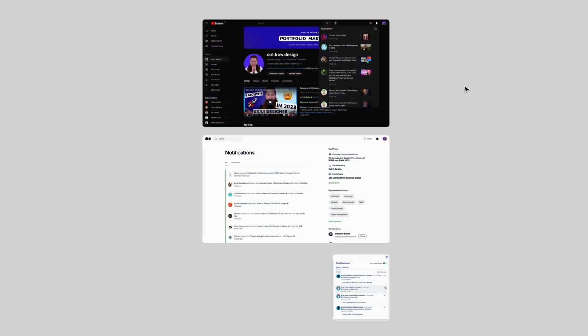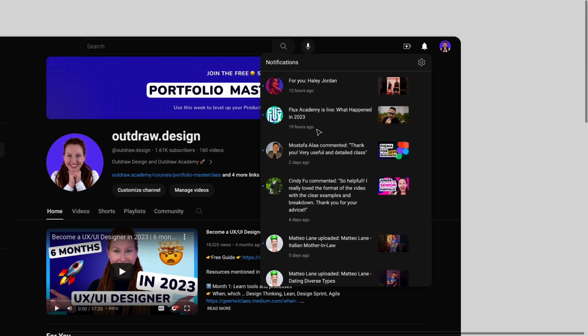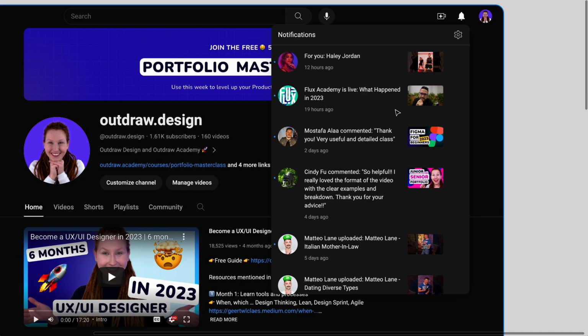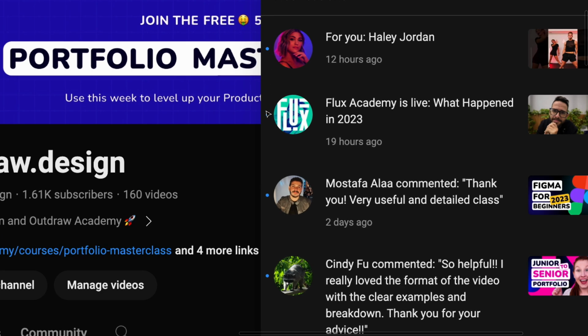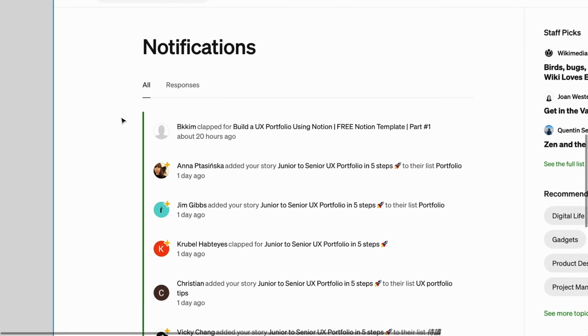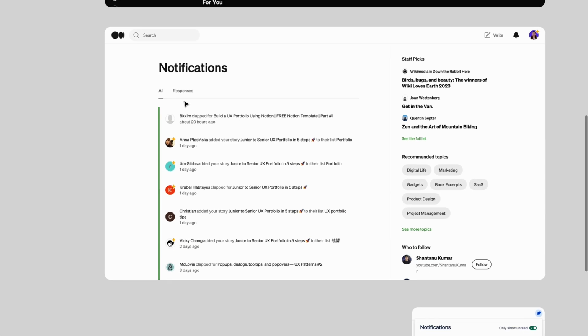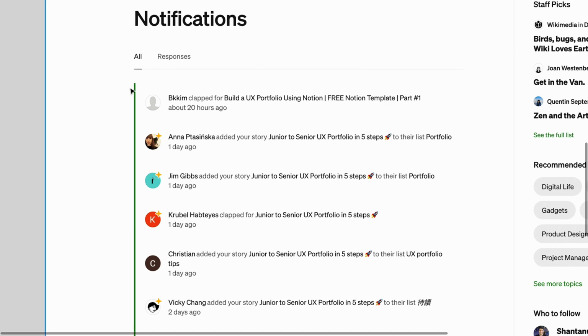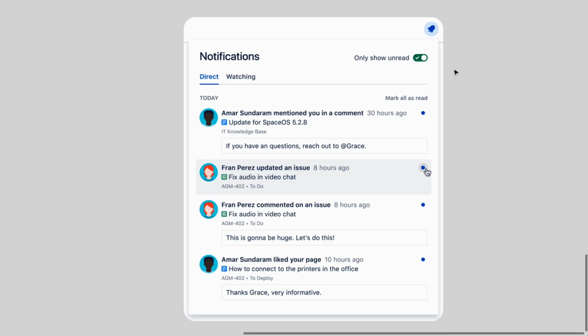Notification centers come in an array of shapes and sizes. First, we have YouTube, and it's a really simple popover with a list of notifications, and some of them are marked as new with those little blue dots. The second example is from Medium, and this platform has a separate page for all the notifications, and they are grouped in tabs with all and responses, and we can also see that the new ones are highlighted with this little green line.